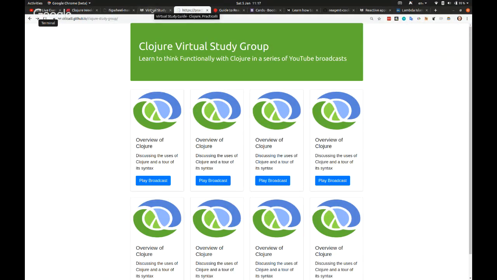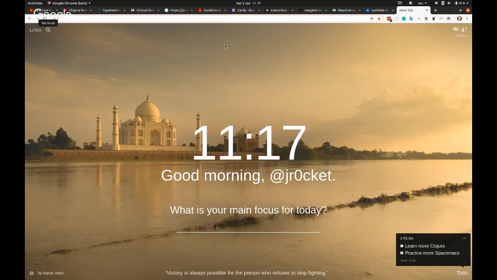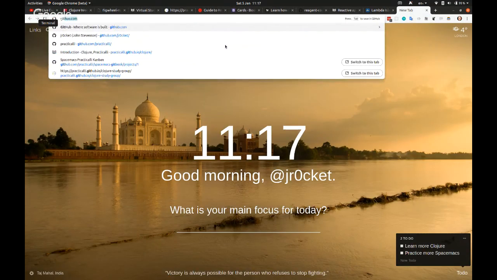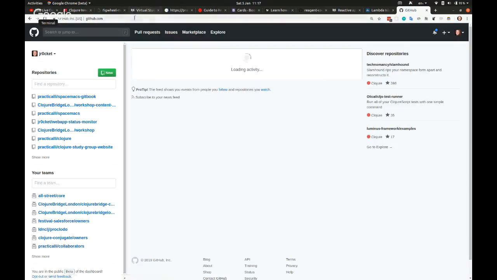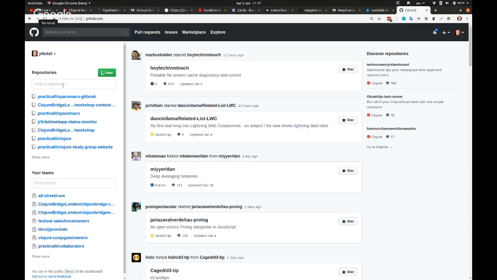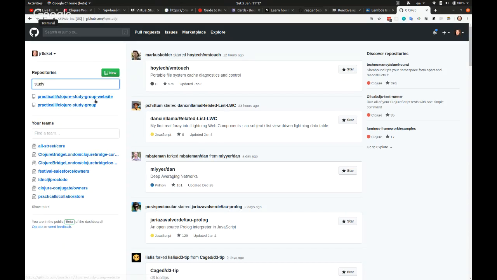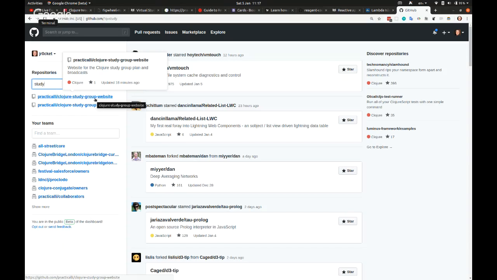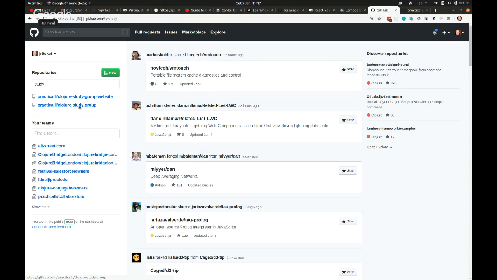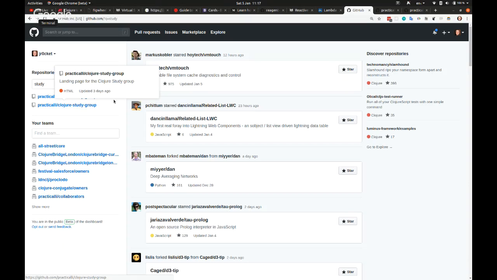Right, so this is what we're going to build. So how are we going to do it? I've created a project already. This is a project on GitHub. So there's a study group website, which is the actual content I'm generating. That's a project I'm writing. And then there's a Clojure study group, which is a repository I'm using for deployment.